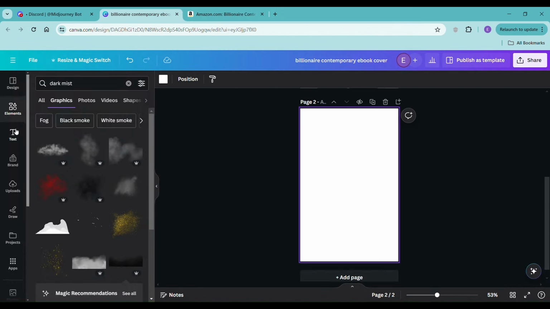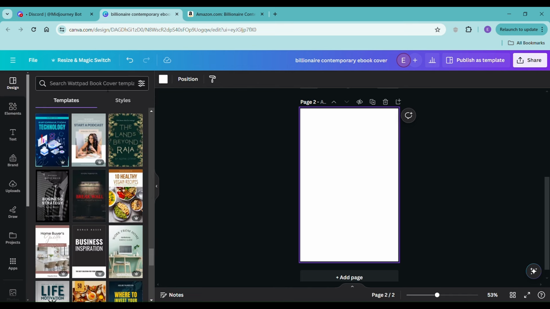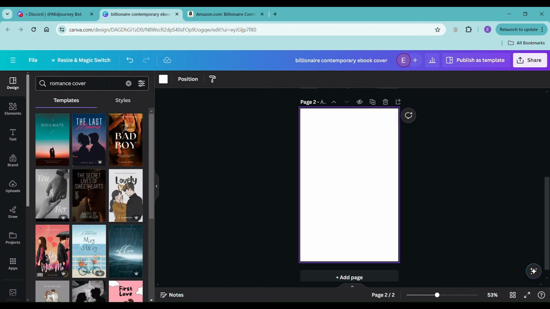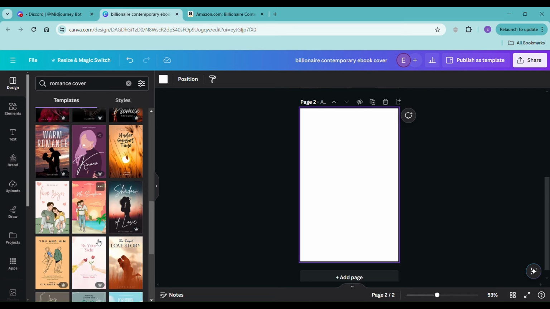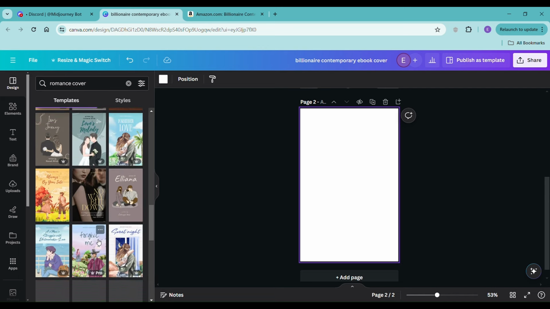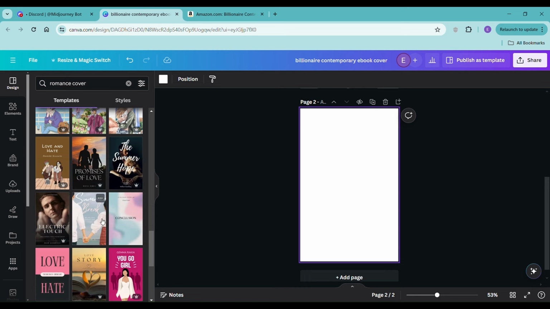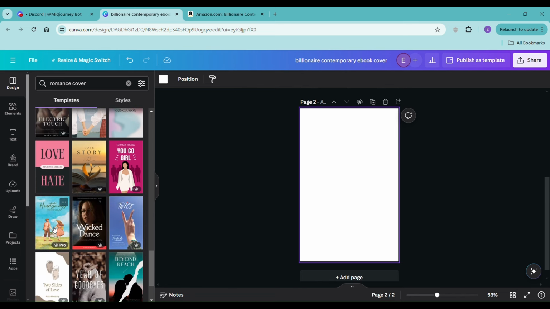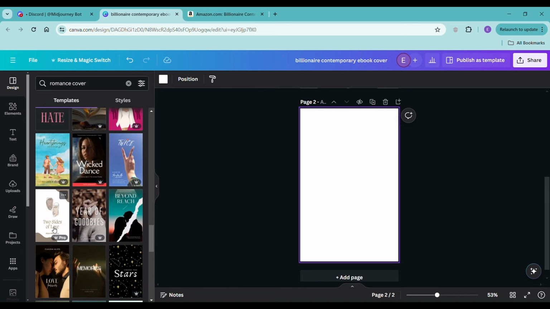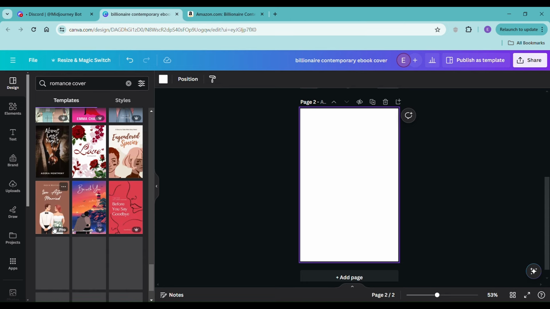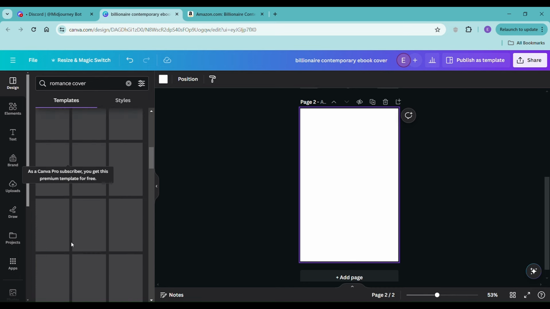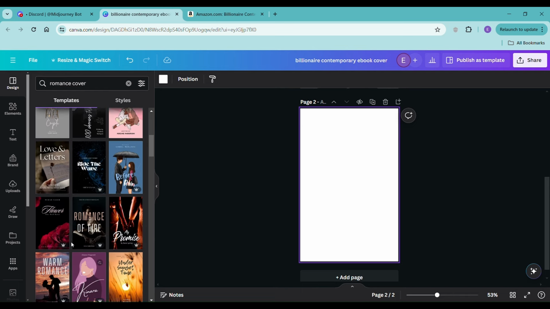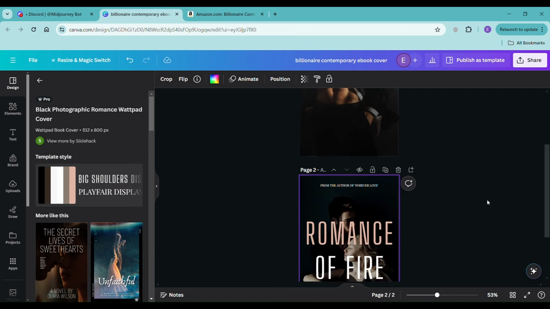Let's go ahead and add a page. Look at design. Romance cover. Alright, anything that we want to grab here. We could do like the bad boy. And we are absolutely able to do our own. But if you're just looking for inspiration, you can definitely do this. Let's take a look at that.